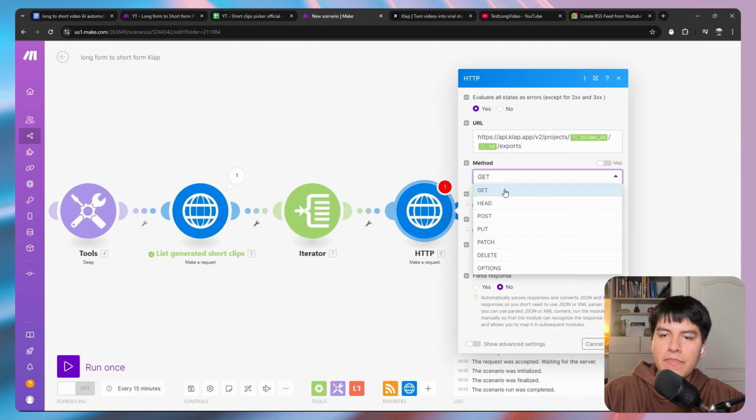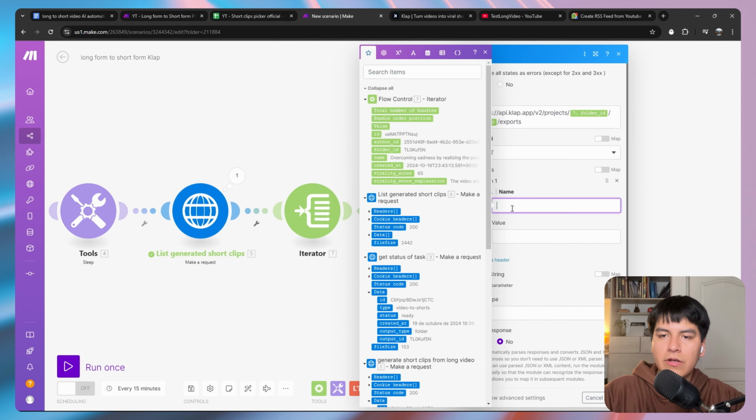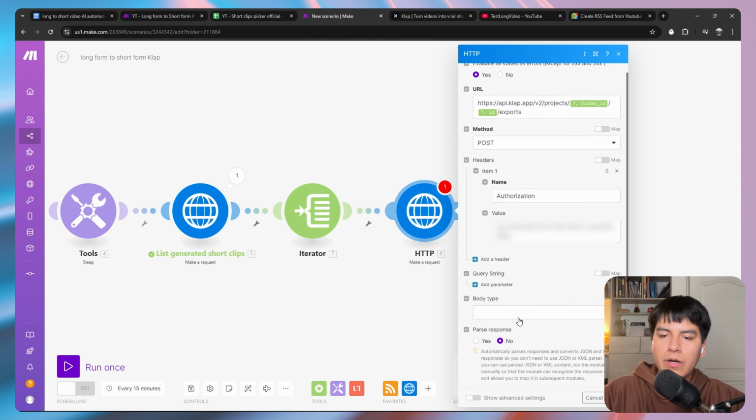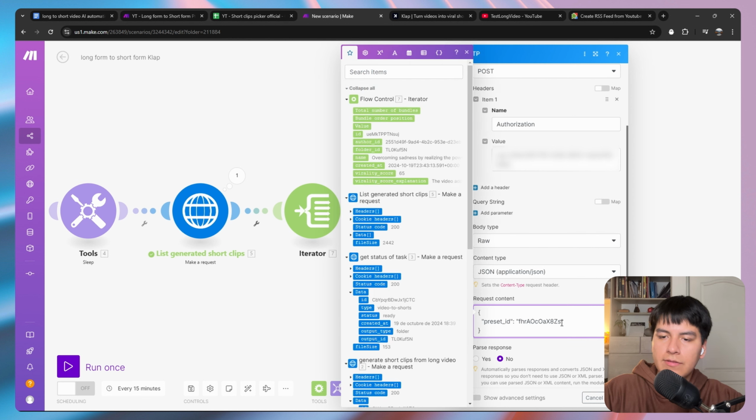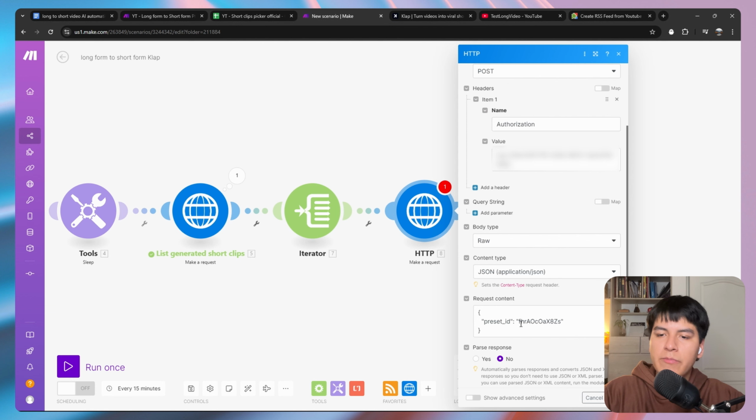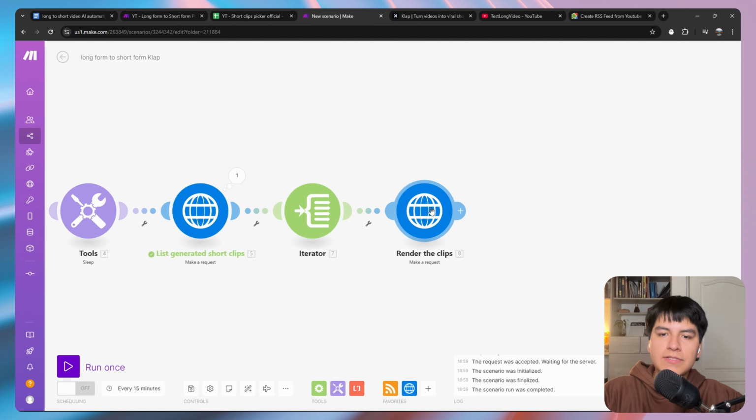Then just change the method to post and add a header in which you will have your authorization name and a value which will be your API key. And then here in body tab, you will have to select raw, and the content tab, you have to select JSON. And in the request content, you can put in this JSON right here that lets you change your preset ID of your captions. So here I just put a random ID that I created just for testing purposes. And then of course, set your parse response as yes. So this was the step to actually render the clips that have been generated.